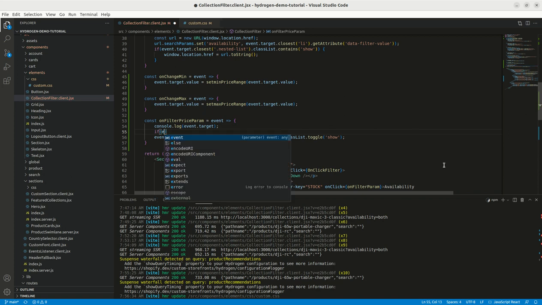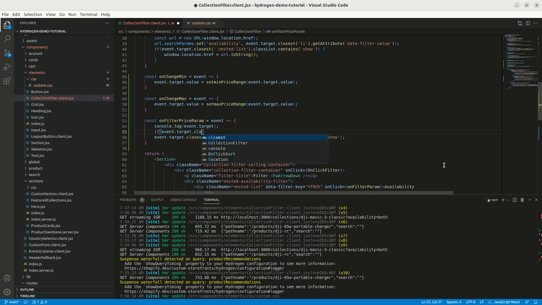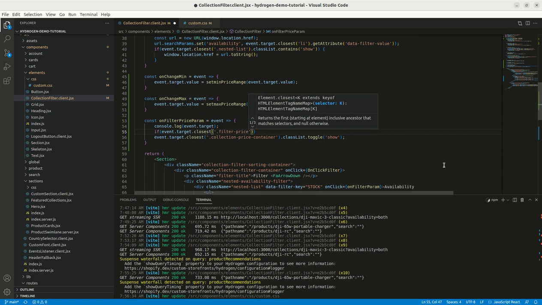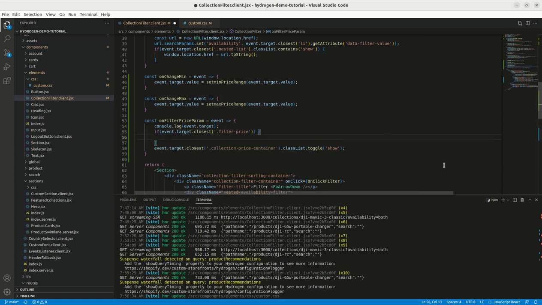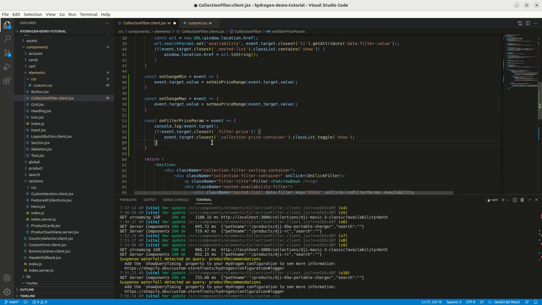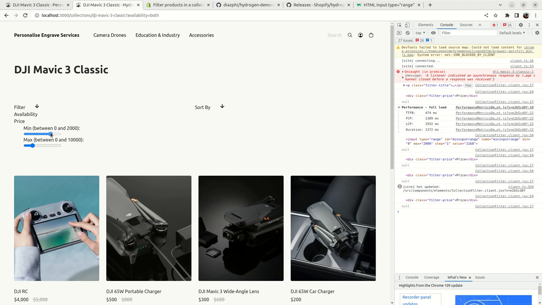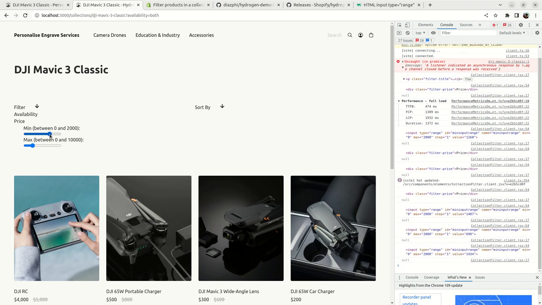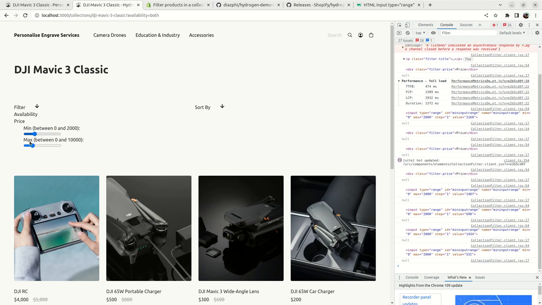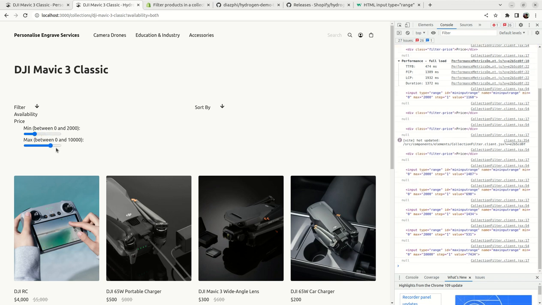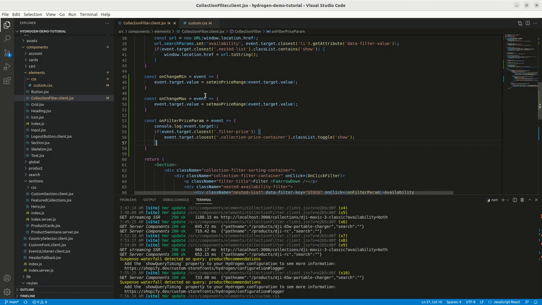I am going to add a condition target, so closest to that class. If it's closest, then it will apply this toggle. If not, then it will not close the other elements. We're gonna try. So once I drag up and down, now it's working. And then what we need to do now is to add a button down to that minimum and maximum.